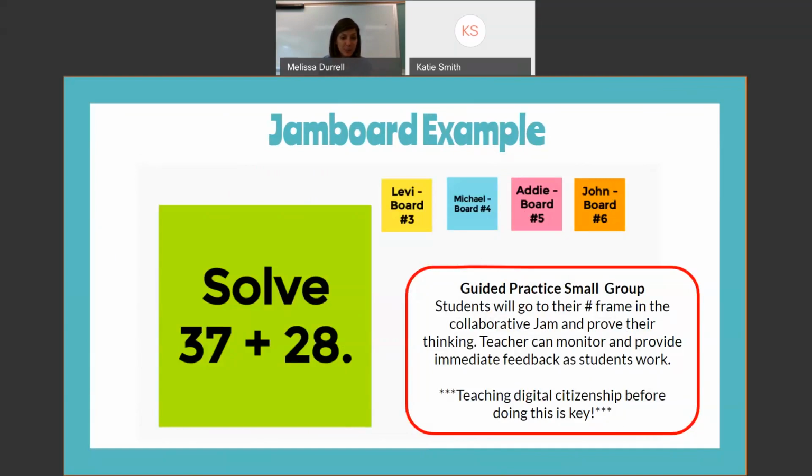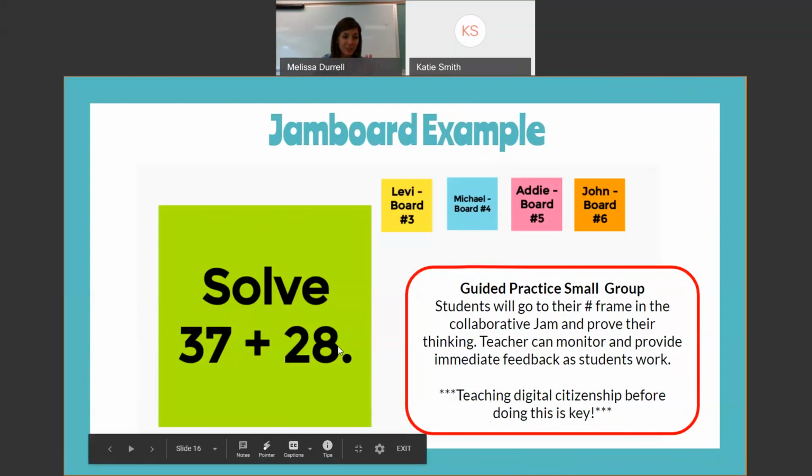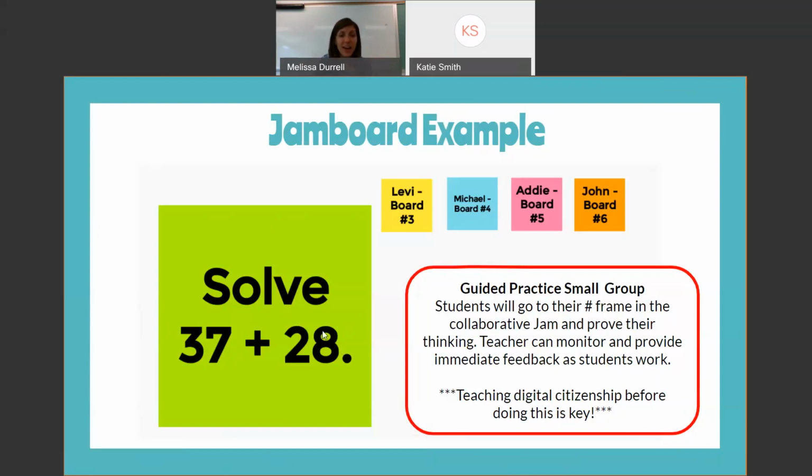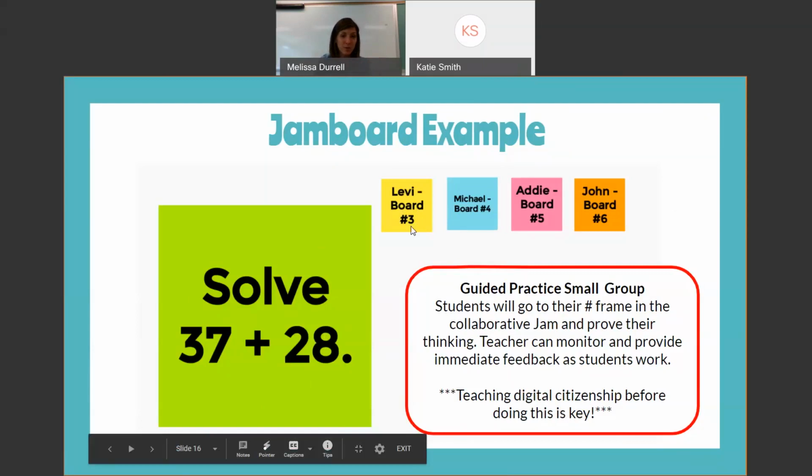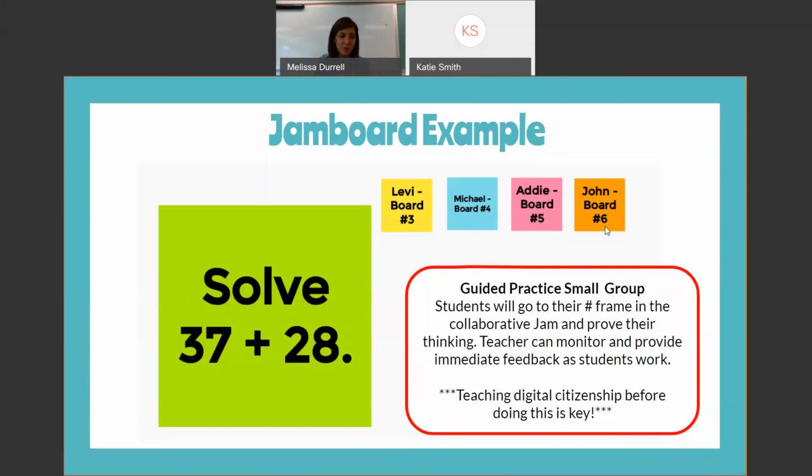So in this example, I would have this problem posted on my first frame of my Jamboard, and then each student would be assigned a different number frame within that Jamboard. So I would give these 4 students editing access, and then after we reviewed, I would say, okay, Levi, you go to board number 3, Michael, you go to board number 4, Addie, board number 5, and John, board number 6, and they could all work on showing their proof for that math problem.